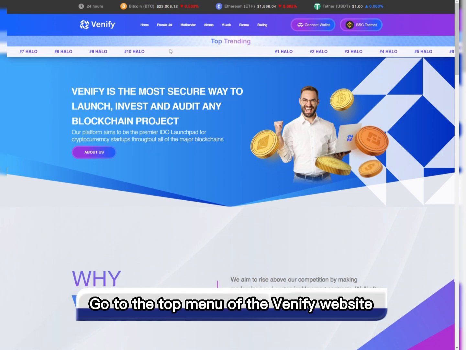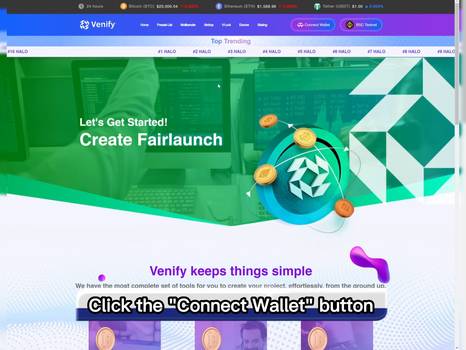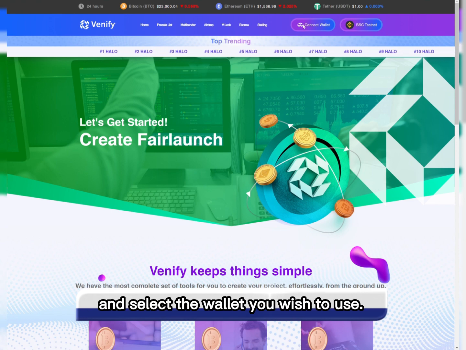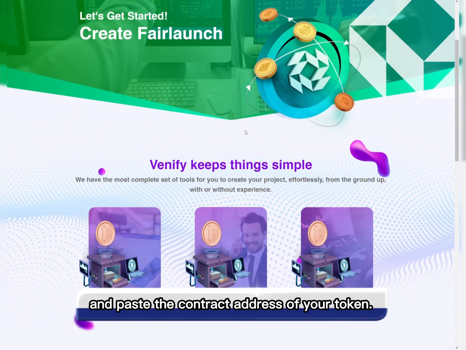Go to the top menu of the Venify website and select Create Fairlaunch. Click the Connect Wallet button and select the wallet you wish to use. Scroll down and paste the contract address of your token.